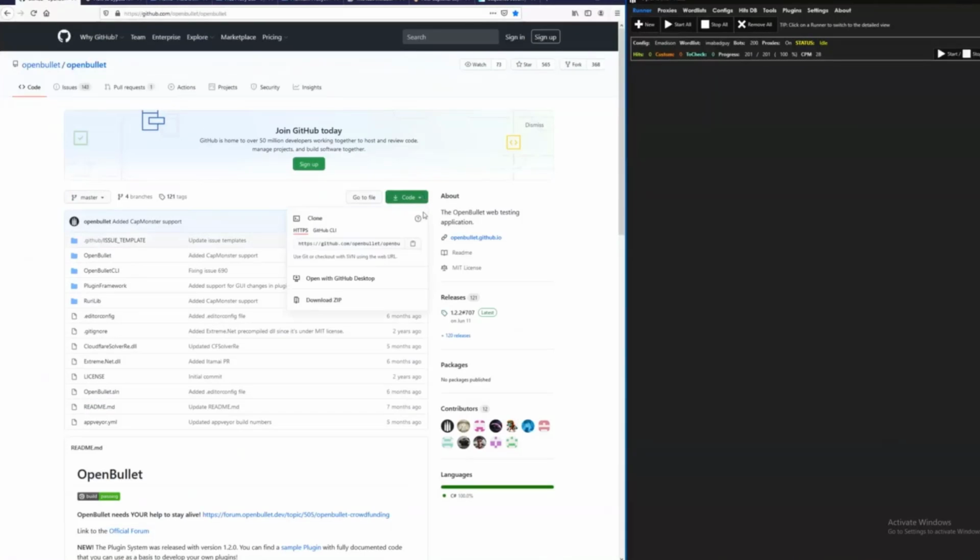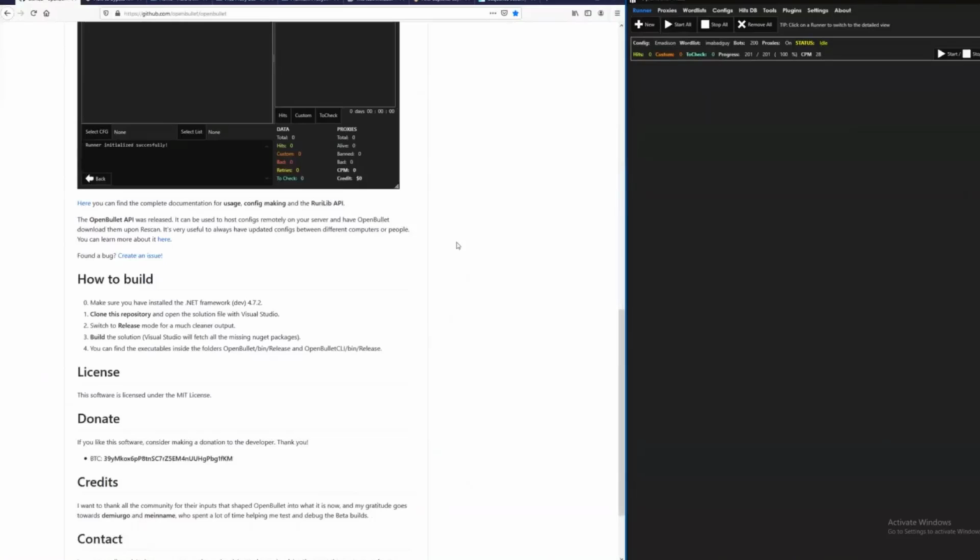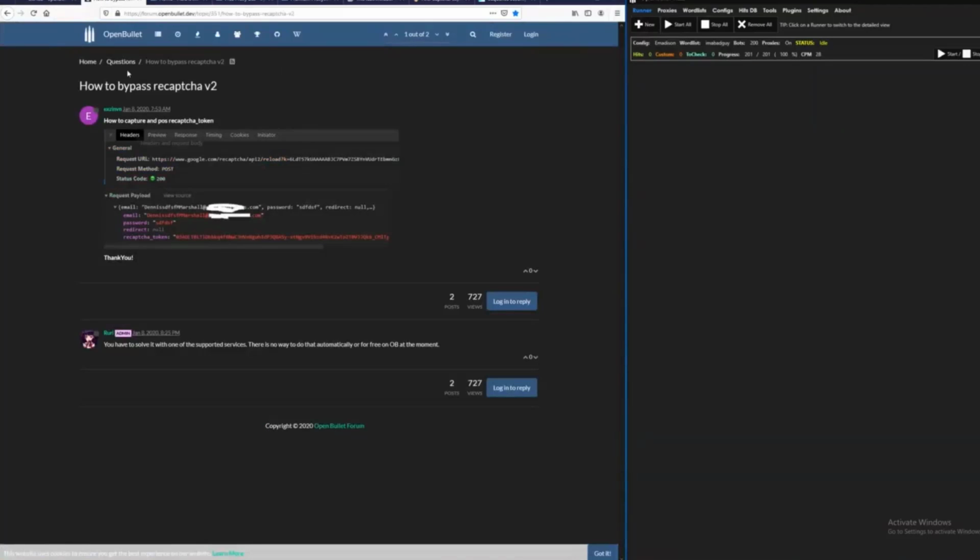Literally go to code, download the zip file, and then follow the instructions that are right here. I know we talked a lot about proxies, word lists, and configs, and this is where the tool's sophistication and even the raw complexity that you can add in is absolutely phenomenal. And I know we talked about Recaptcha bypasses.